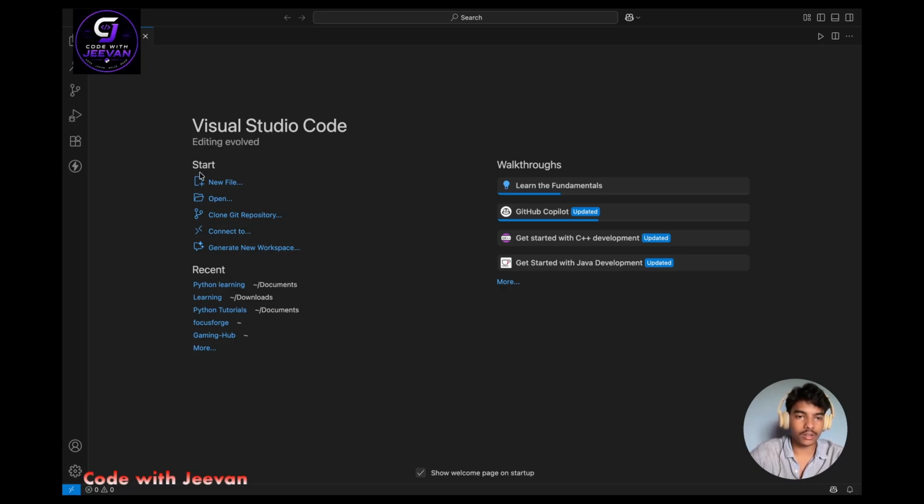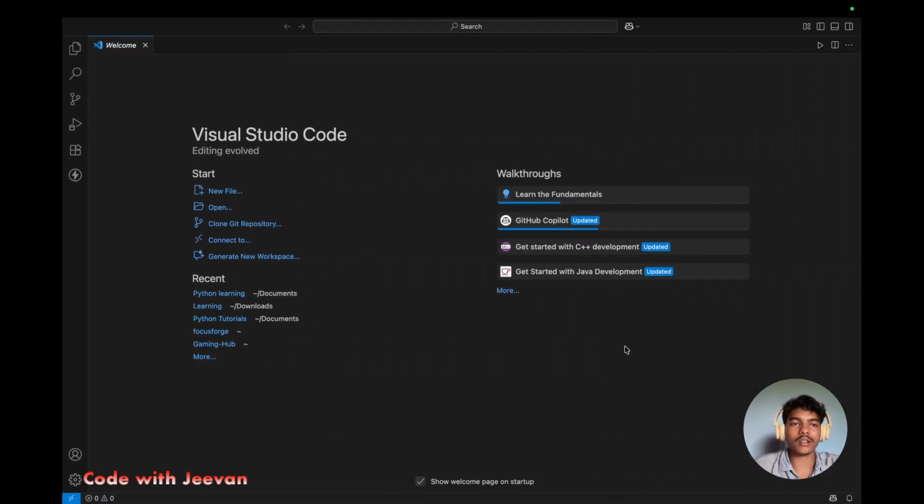Here you can see New File, Open Folder, and Clone Git Repository. These will be used while we work on projects, but for now we will be using only two of them. I have already created a folder, or else we can also create a new one. I will teach you how to create a folder and open it in VS Code. You can create a new file, or open the folder you created earlier.